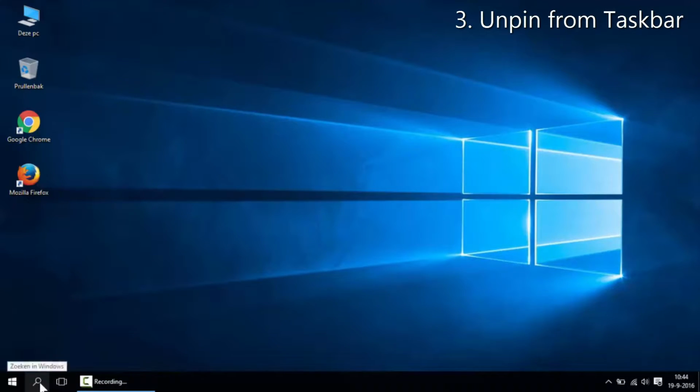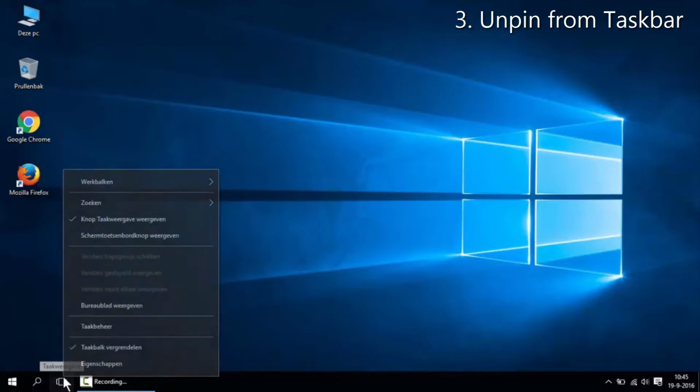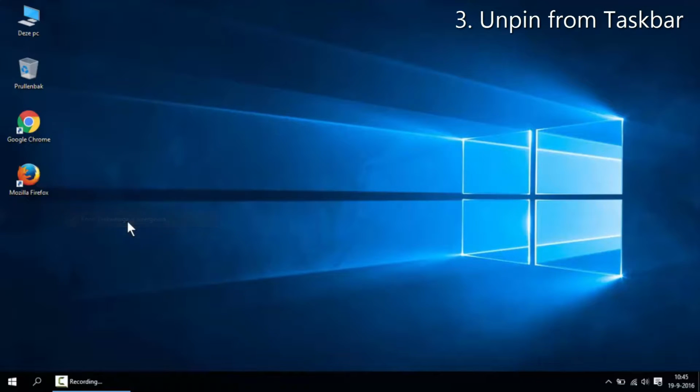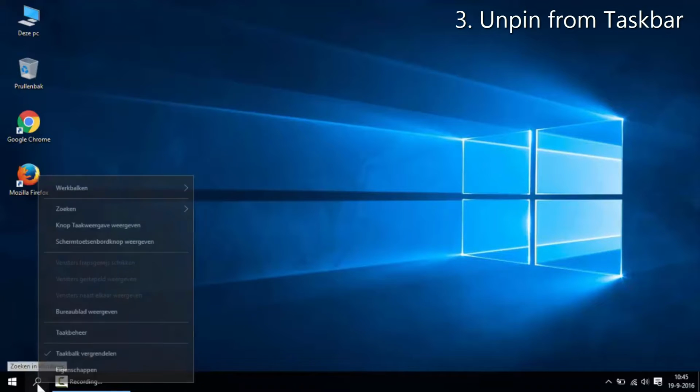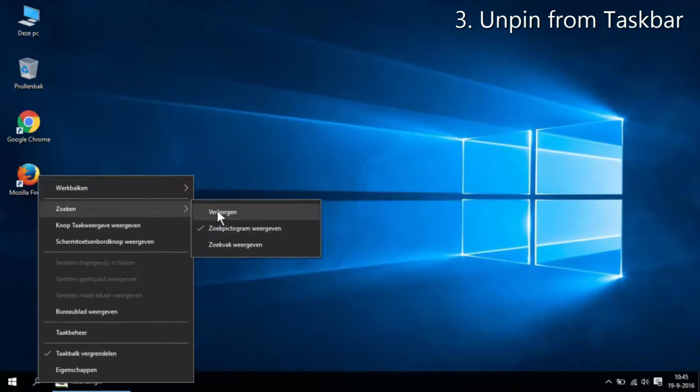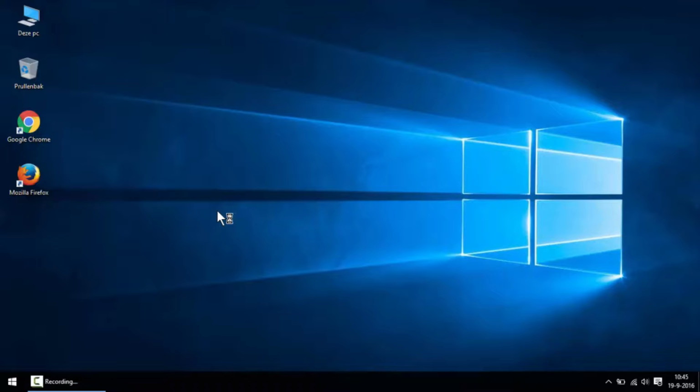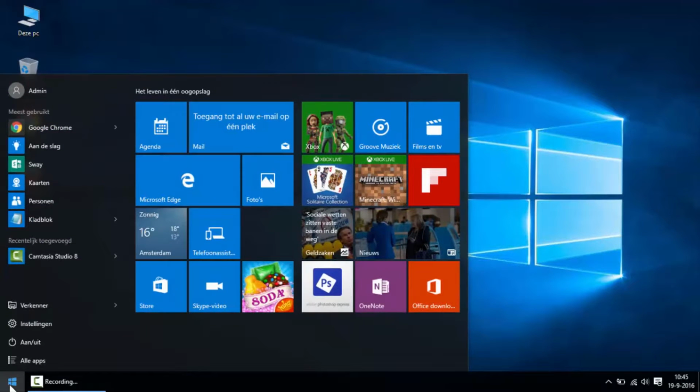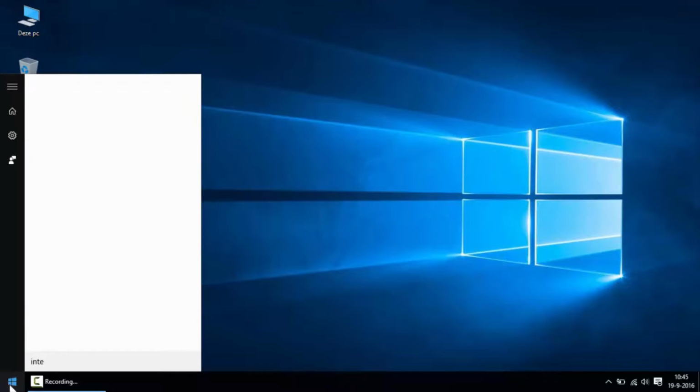Also, the Task View I don't use. Right mouse click and you can deselect it here. At last, the search button is unnecessary really. You can get rid of this one easily in the context menu by right-clicking the taskbar and choosing hide. I say it's unnecessary because to use the search function, you can always just click Start and start typing.